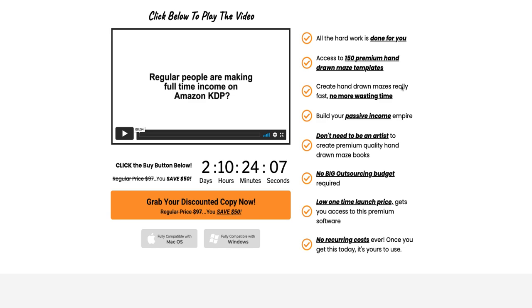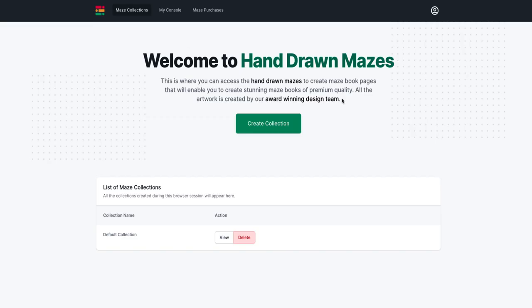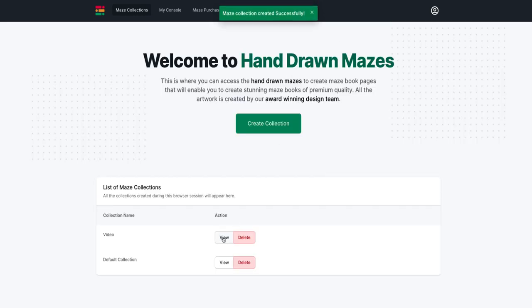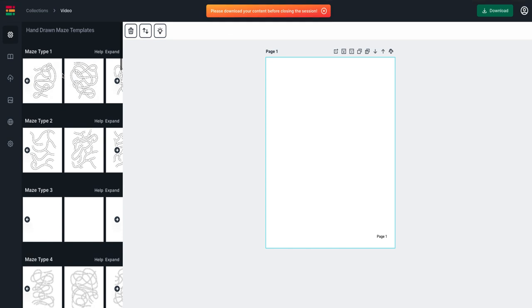But first and foremost, what I want to do is actually show you inside. So this is inside. If you've bought any of the other products, like the Instant Puzzle Generator, the previous maze products or the word generator, they'll all be inside this dashboard as well, under My Apps. But inside here, we're welcome to the hand-drawn mazes. Now, if we create a collection, we can give it a name, or you can just click on view the default collection. So I'm just going to put video because this is what we're busy creating. If we click view, it takes us inside. Now, I have got access to the whole lot. I've been fortunate to be given review access to this and did some testing as well.